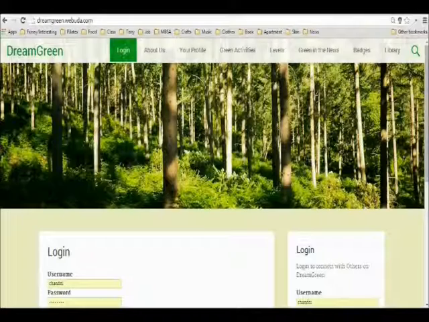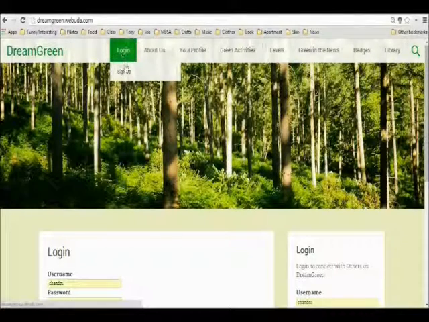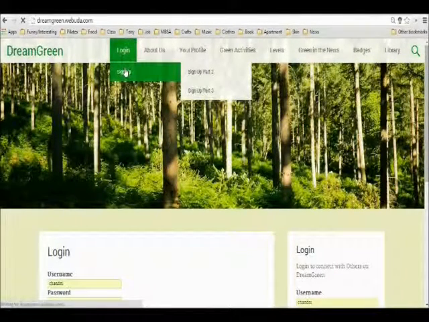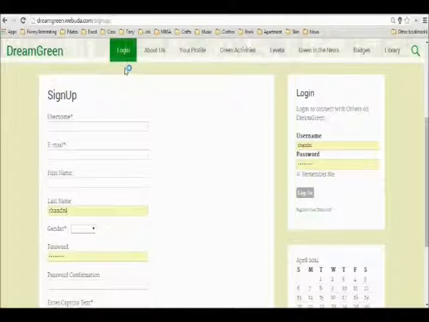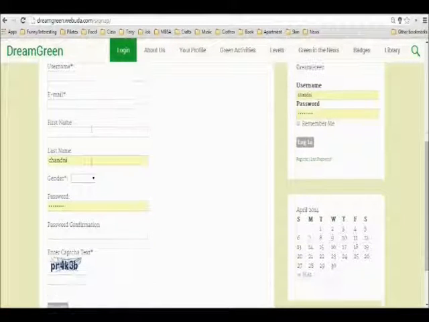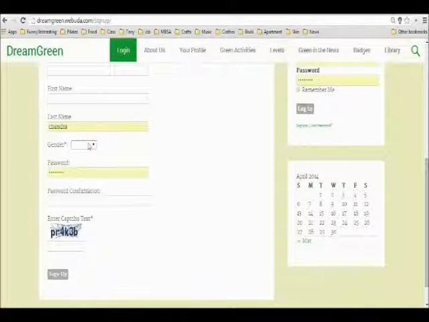Our URL is dreamgreen.webuda.com. So first I'm going to show you how to sign up. You would go under the Login tab and you should see something called Sign Up. You would click on it. This is where you would type in your username, your email, first name, last name, your gender, password confirmation, as well as the CAPTCHA text, which just checks that you're not a bot or a hacker for our website, and you would sign up.